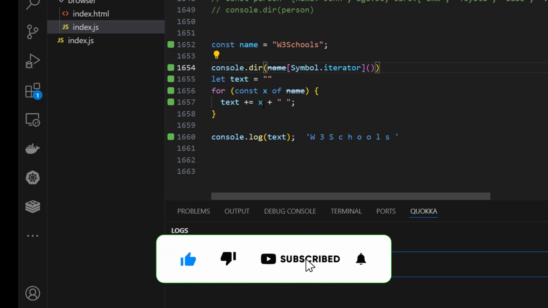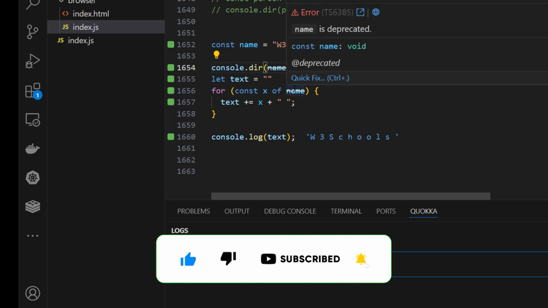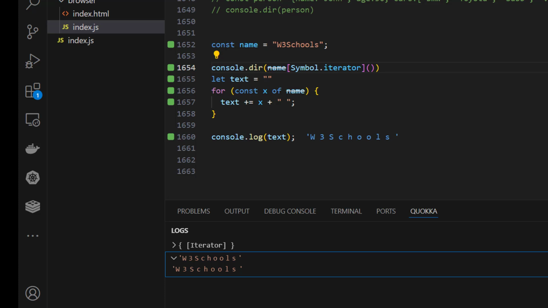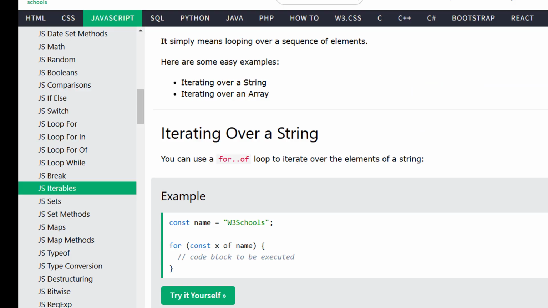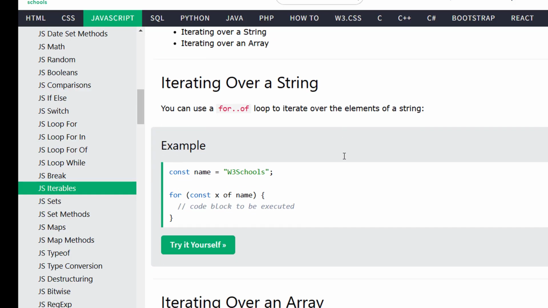Okay, so it means that you can run a for of loop on it. So you are getting the result. But if it is an object, you cannot do it. I will show you later. So let's go for the next, second example.